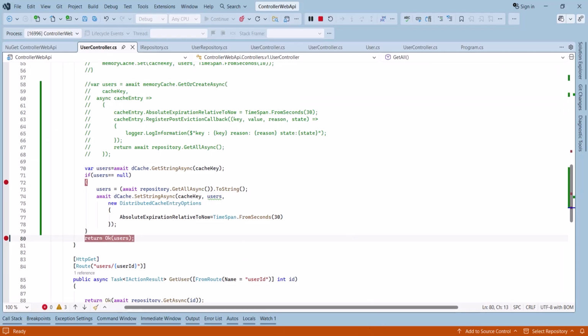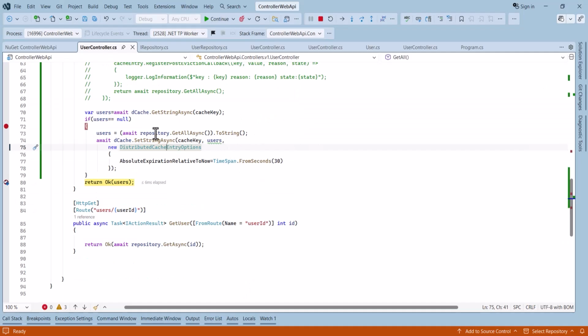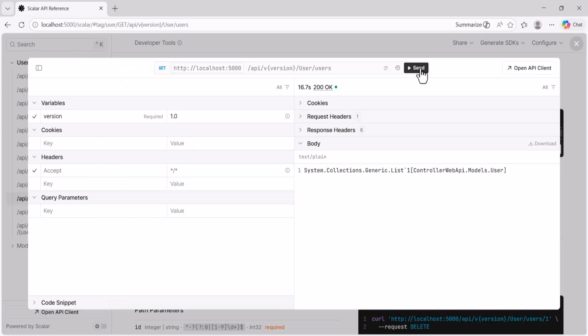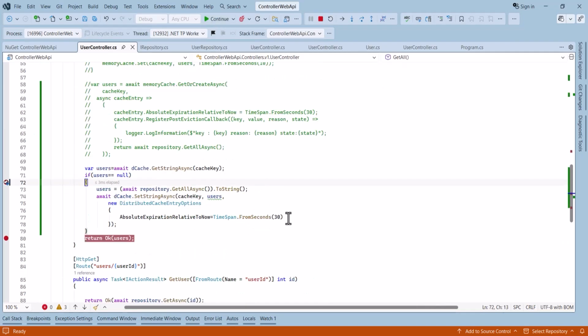Okay, now let's try again. If you see, this time database is not called because we have the data in the cache. Let's continue it. Let's send it again. If you see, I set the expiration time as 30 seconds. So now it's expired. It will clear the cache after 30 seconds. And again, if we try to hit after 30 seconds, then it will again call this database. So this is how the Redis caching will work.